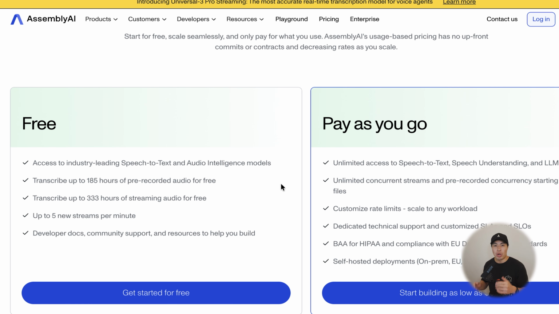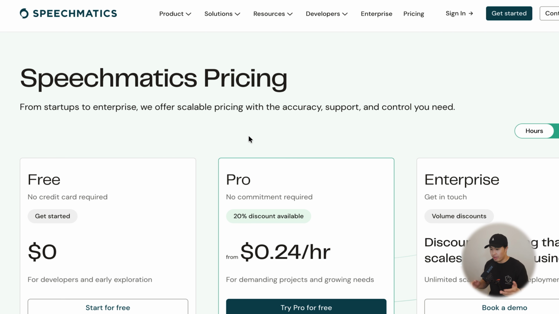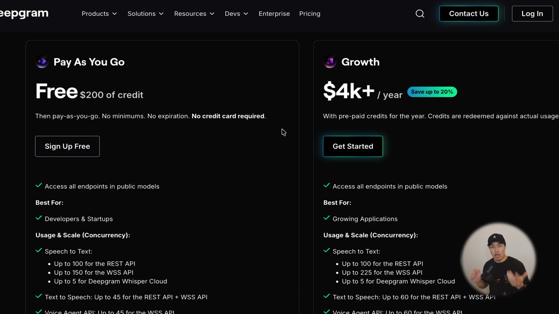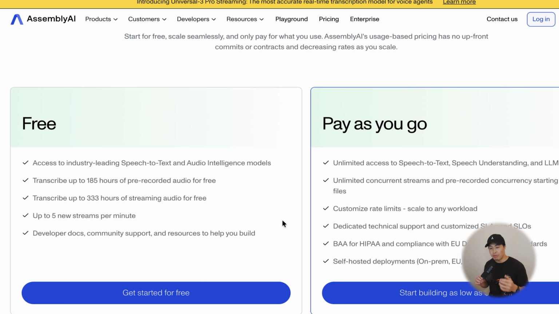So you may as well take advantage while you can. Speechmatics I find is very accurate, both in time and accuracy. However, it's a little bit slower than Deepgram. Deepgram is a lot quicker than all the other models. However, you don't have as much language support as the others. AssemblyAI, in my personal experience, is kind of the middle in between.